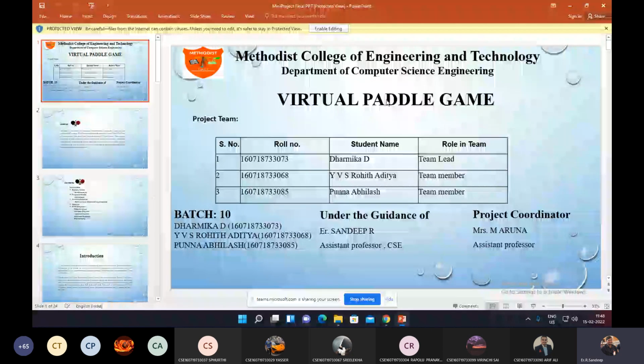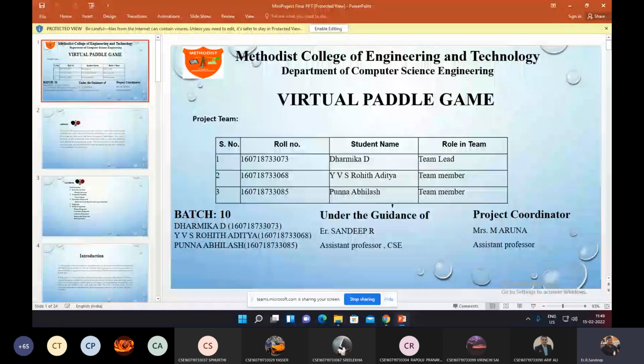First one is this page. So 3 members' names will be there: roll numbers, names, and role in the team. What is your role in the team? And you have submitted this document to me already. And what is the batch number? So you have even batch numbers also with you. And who is your guide, under the guidance of? And who is the project coordinator? So the project coordinator name, the guide name, and the batch information. And this is your project team information.